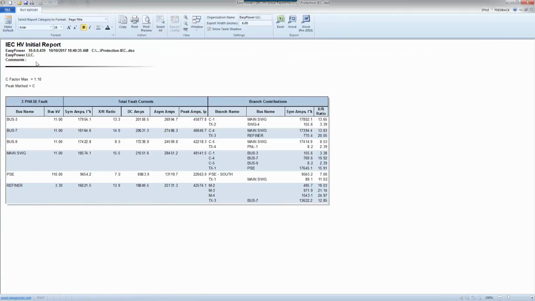I have two reports here, one for HV. It mentions what C factor was used. It mentions what pick method was used. And obviously, this is for the HV. The other report is for the low voltage. Bus name, bus kV, symmetrical value for that bus if that bus is faulted, the fault type is whatever you chose when you faulted the system. X over R ratio for that bus. DC amp comes from a formula in IEC. Asymmetrical value: symmetrical squared plus DC squared is asymmetrical squared. That's very famous. We all know that. A peak amp method C for that bus, and that's the peak amp value.